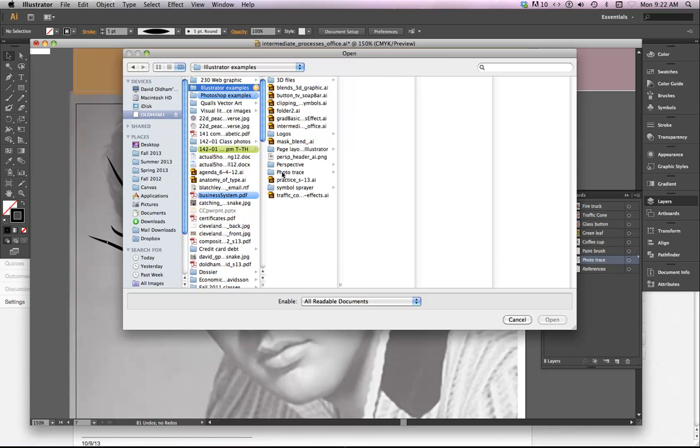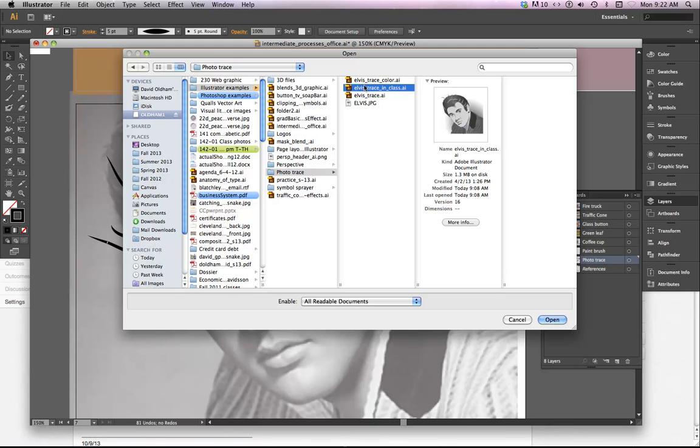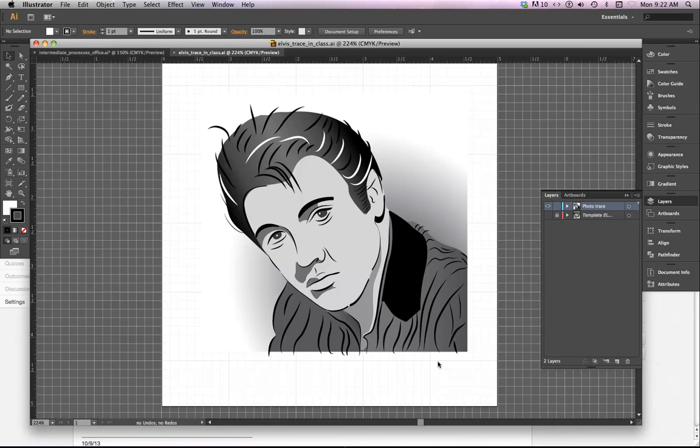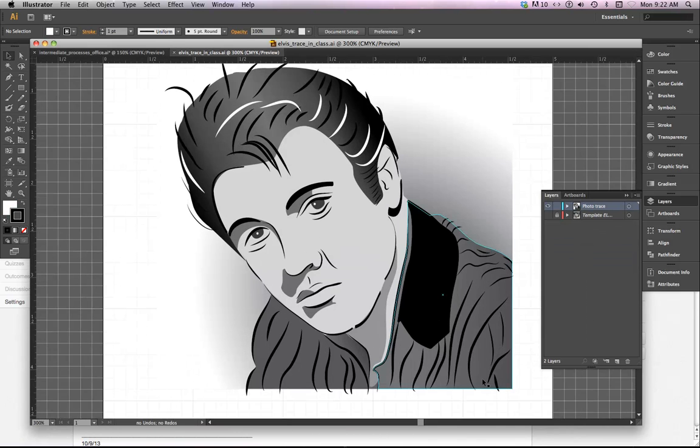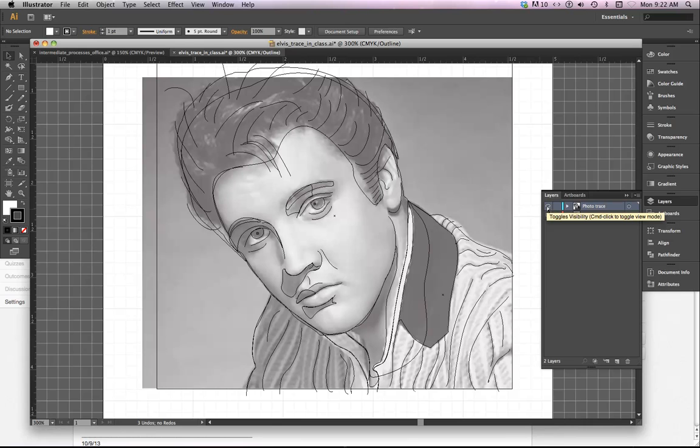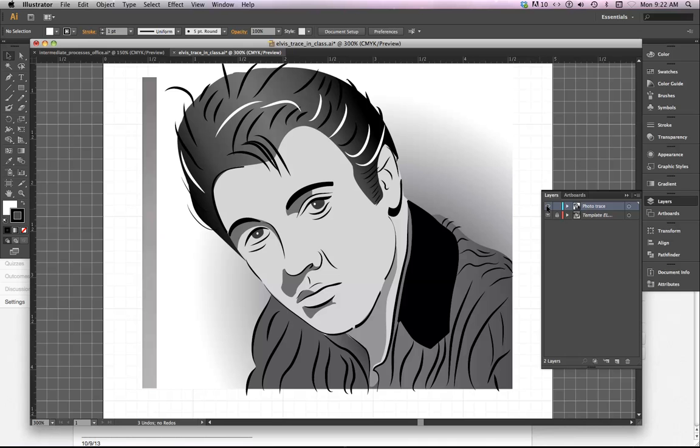Let's see if I got it up here. This one is one that I worked on quite a while to get to this point, and it's really just the same thing that you guys are working on. I used a template layer and I drew on top of it, and you can see that in outline view you can see through. There's all the marks and lines and stuff that I did. I did use a lot of non-uniform strokes.